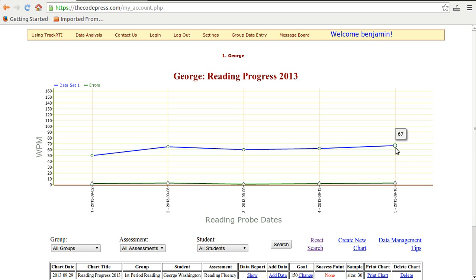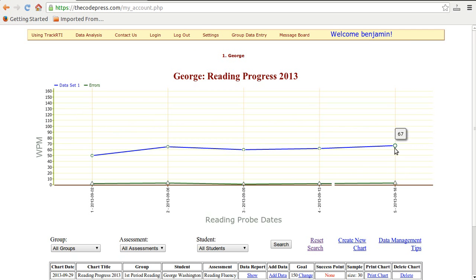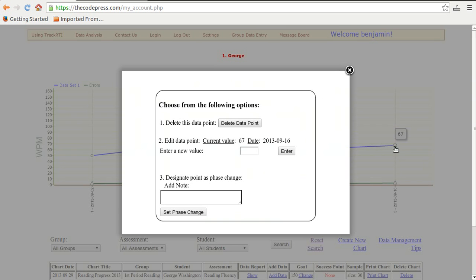So let's set this last point here, since he's not predicted to reach his goal within the 30 assessments. Let's set this last point here as a phase change. Normally, you wouldn't do a phase change after 5 data points. 13 is considered a significant number to make a decision with. But just for the sake of example, we'll set this as a phase change.